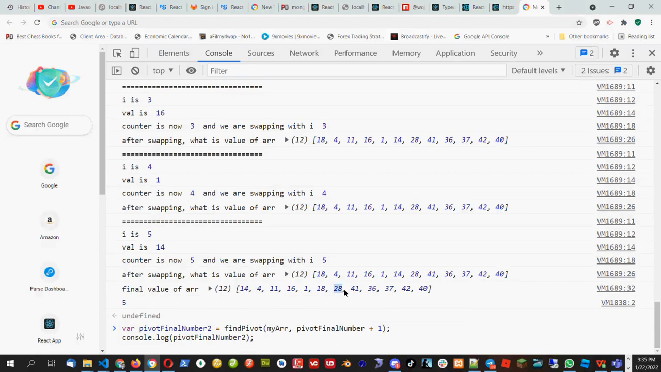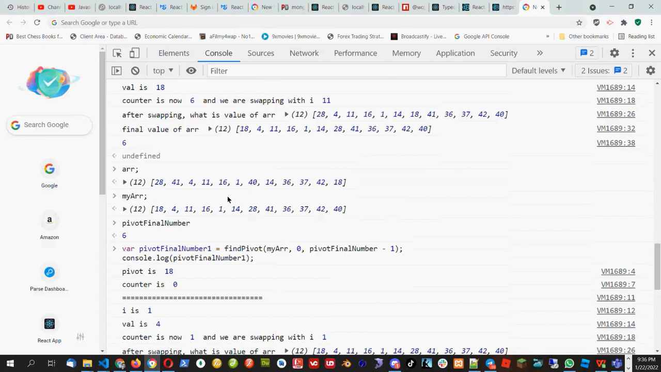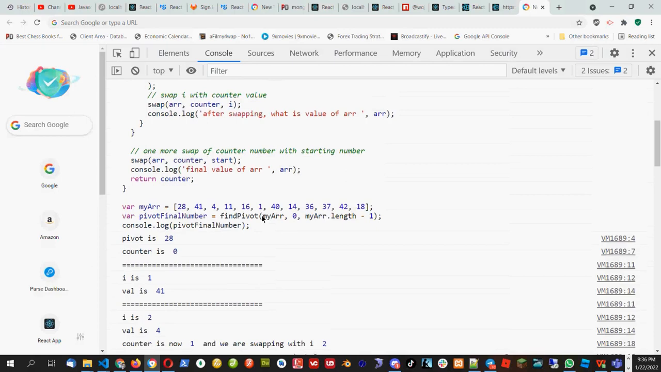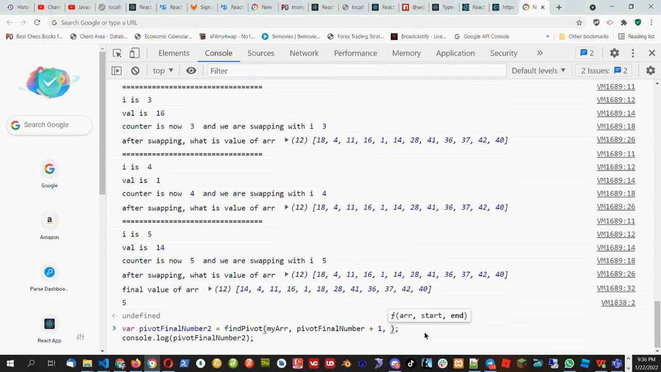We don't want to start with 28. 28 is at the correct position. We don't want to touch 28 now. We have to start with this one. This is the 6 number. We have to start with the 7 number. So pivot final number plus 1. And what will be the end position? End position is this one, that is nothing but myArray.length -1. Okay, so this is the ending position.